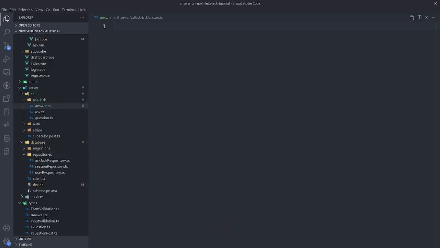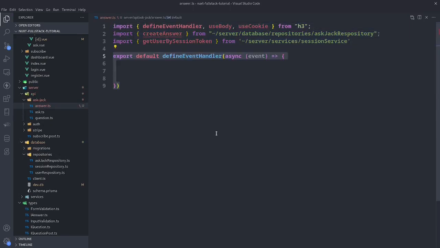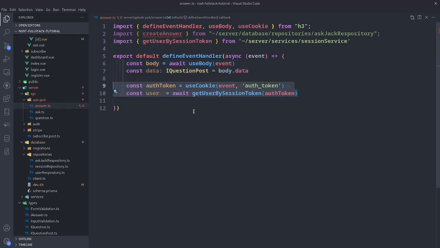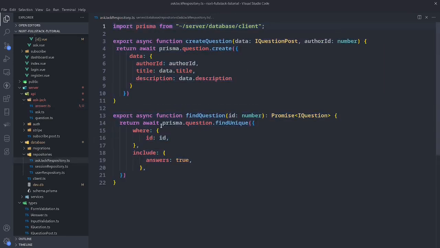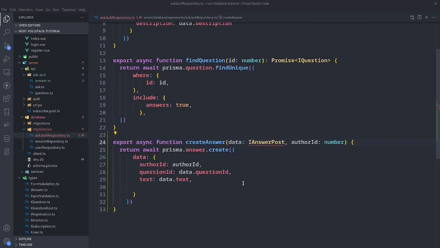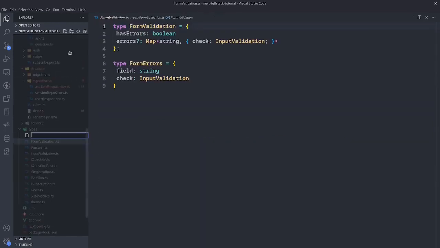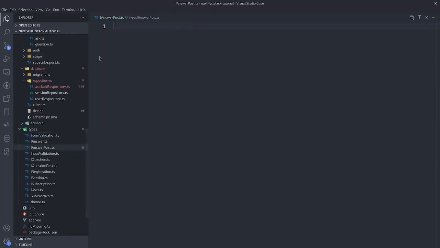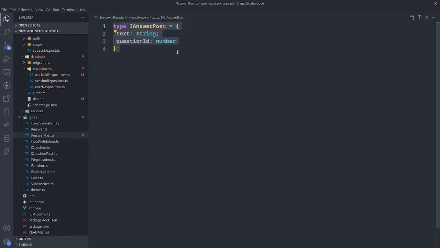So let's get into setting up this endpoint. All right, in this endpoint, we can add our imports. Then we can define our event handler, and then we'll use body to get the data from the body, which we will cast to a question post. And then we can use the cookie to get the auth user, the logged in user, so that we can pass the answer along with the user ID to this AskJack repository. And in the repository, we're going to want to be able to create an answer now, which can look something like this. Then we'll need to add the answer post type, and we can add that here, .ts. And what we will want is just the text and the question ID.